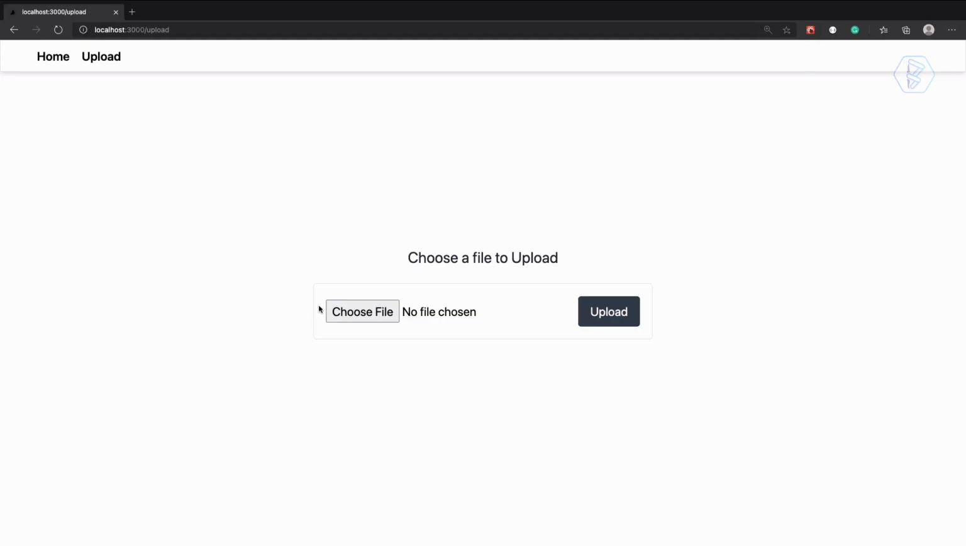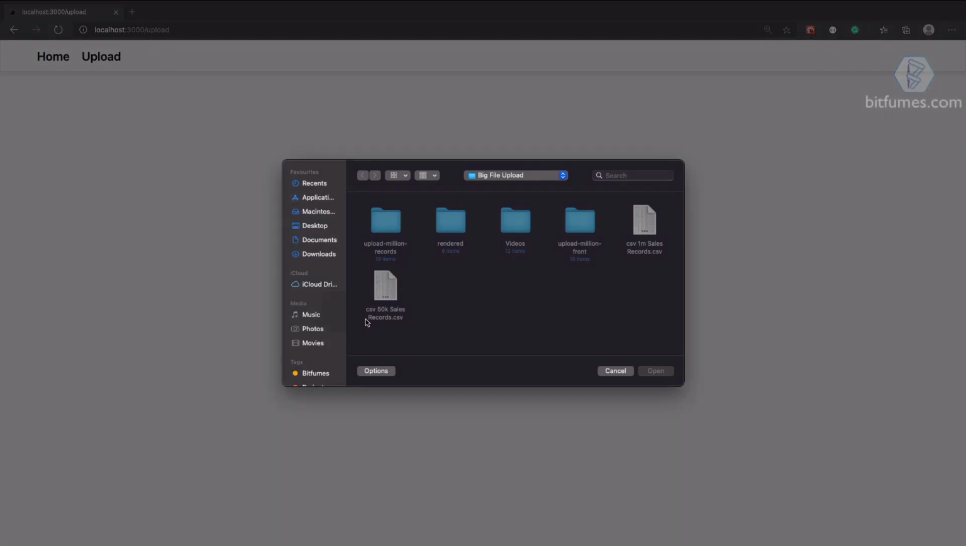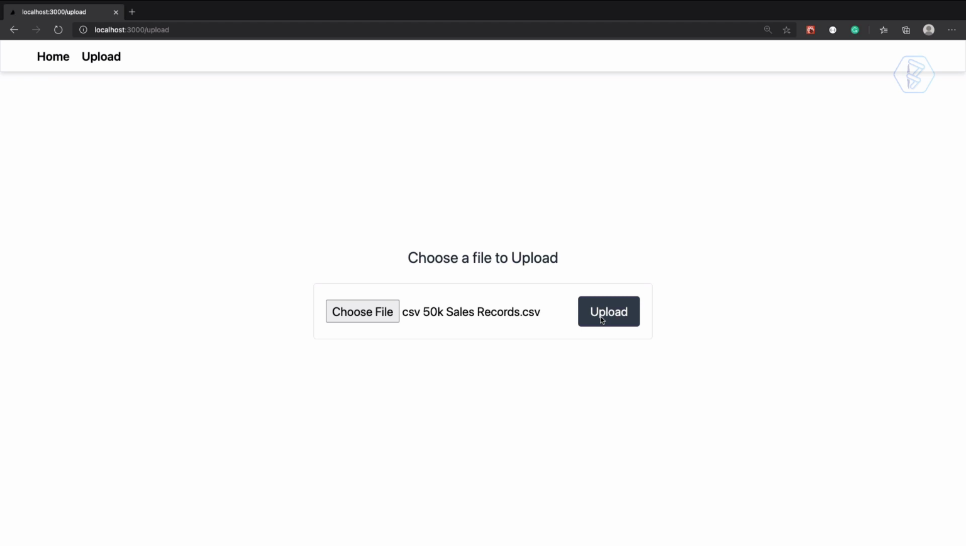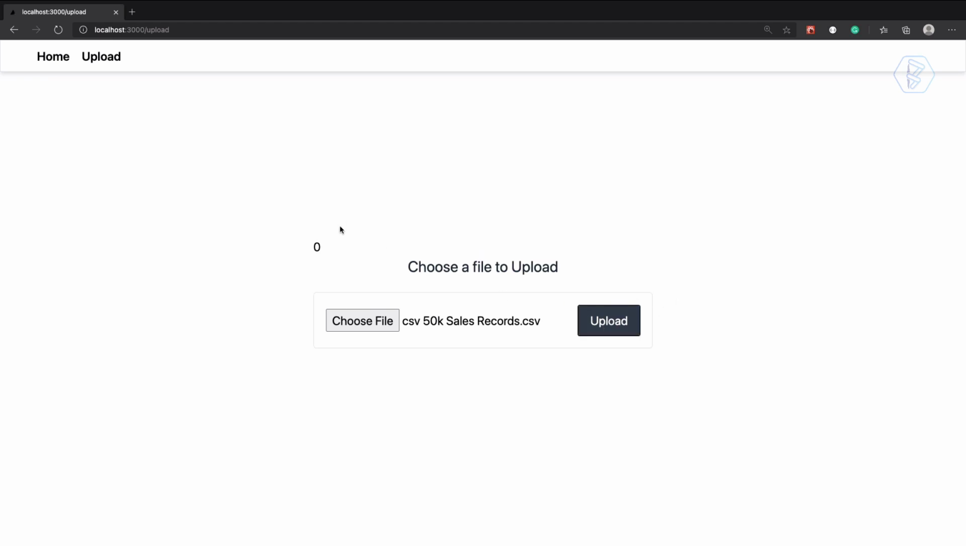Now let's try to upload a new file. Click on choose file and choose the real file. Click on upload, and after some time we got 0. Why do we have this 0? Also, once we click on this upload, there is no feedback that something is in process. So let's fix these two problems.